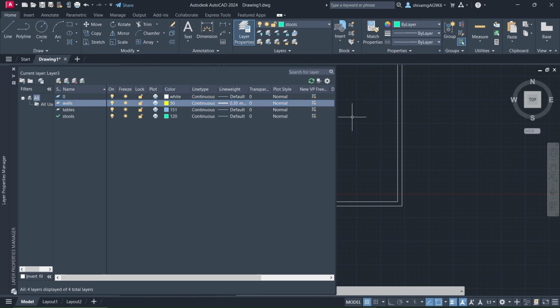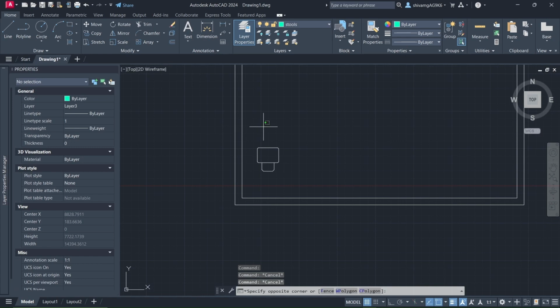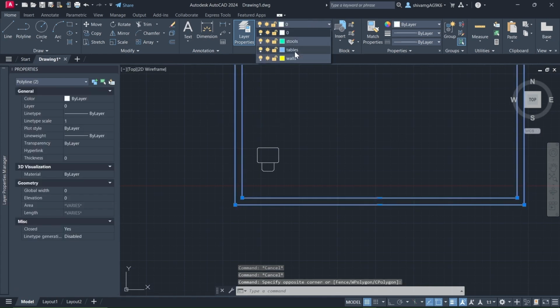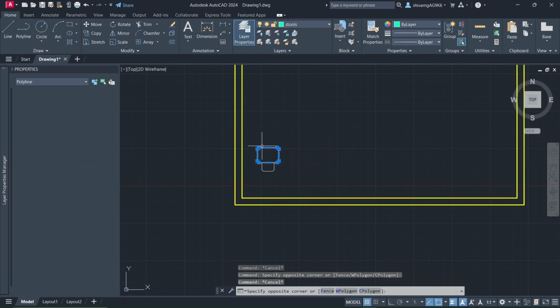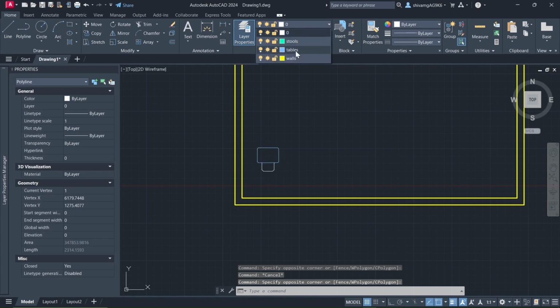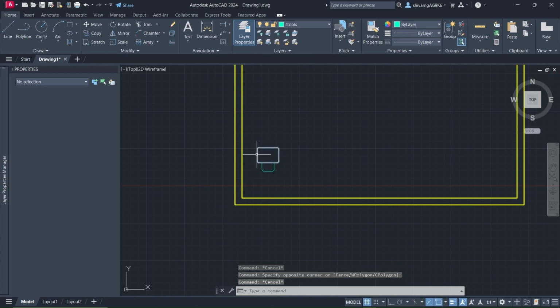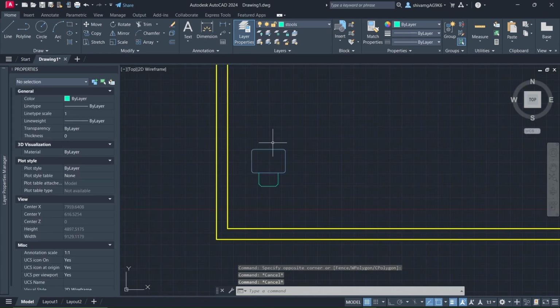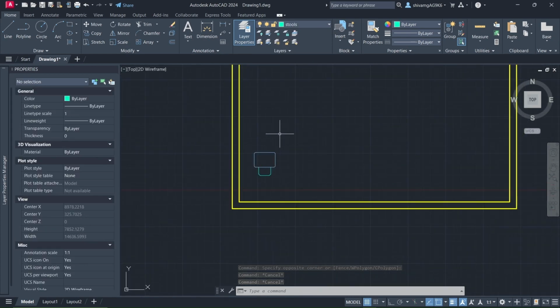So let's go to our drawing, put this in the wall layer, put this in the table layer, put this in the stool layer. So now let's create our classroom.